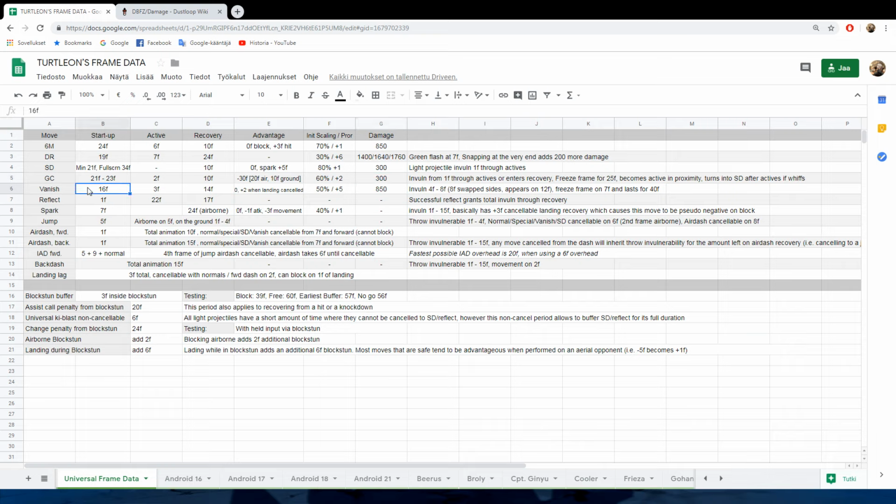So, then we have Vanish. It's 16 frames startup. This might be a bit misleading, like, hey, I thought it was 4 frames. Yeah, it's 4 frames invulnerable, from 4 frames to 8 frames. But it takes 16 frames for it to deliver the attack, which means on the 8th frame it has swapped sides and appears on the 12th frame. But there's a freeze frame for 40 frames already, so you can easily buffer something like a 2H or something to counter the move. It's rather easy, or should be.